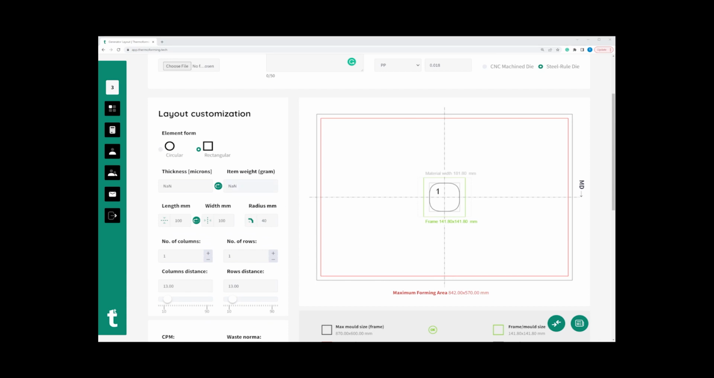The next step is to set up the thickness of the sheet and the product weight. The system calculates one parameter based on another. The green button with an arrow switches the input and calculated values. If you know the thickness, type it in.